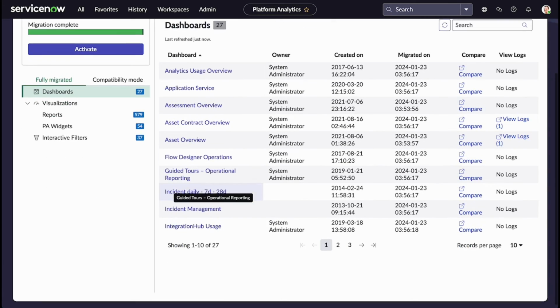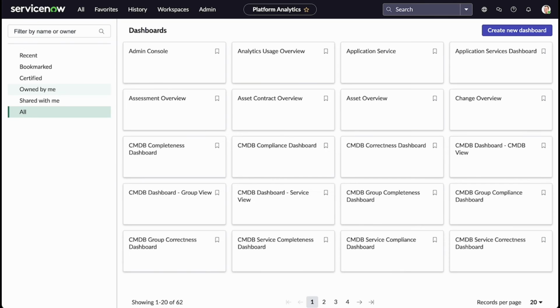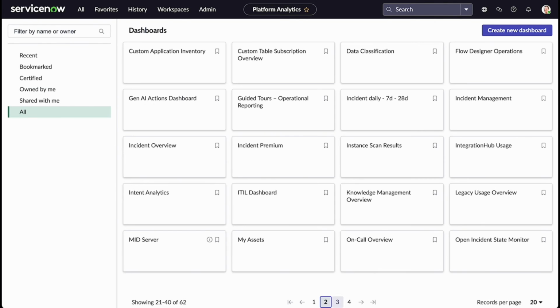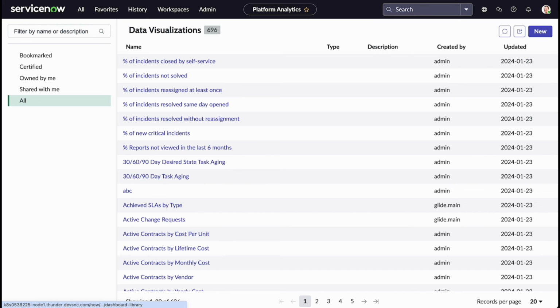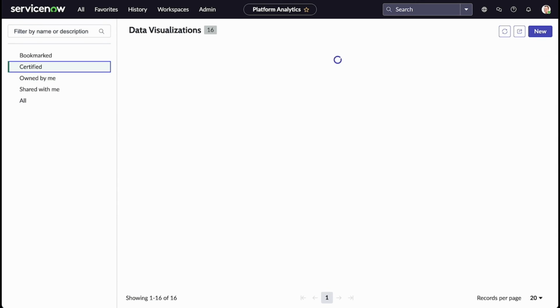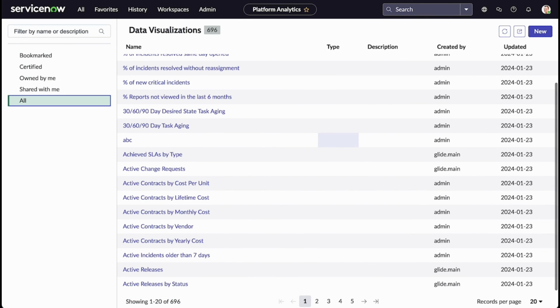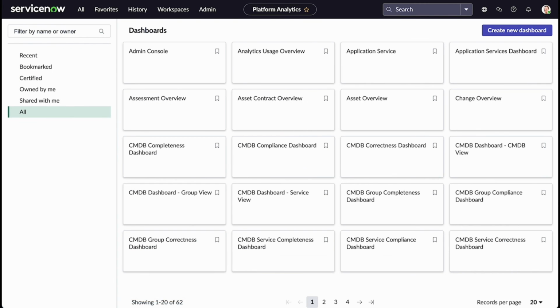When all is fine, the migration into the new platform analytics experiences can be activated. Once that happens, the users will find their existing content in platform analytics. Their reports and PA widgets will be data visualizations. Their Core UI dashboards will be new platform analytics dashboards. This is when your users can really start using the platform analytics tools and experiences.